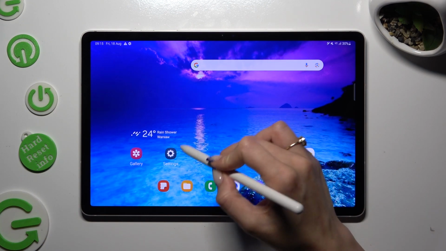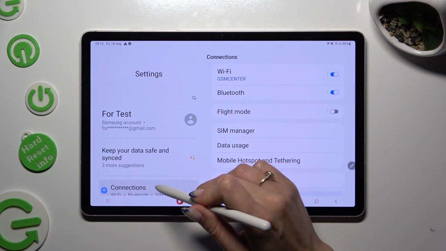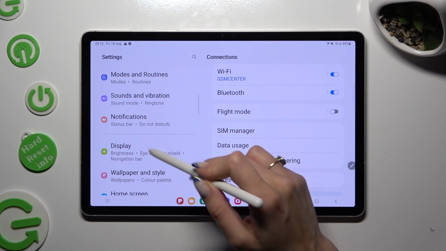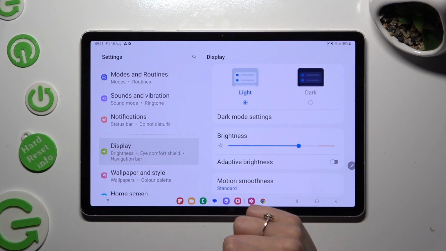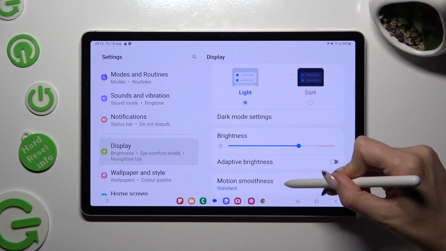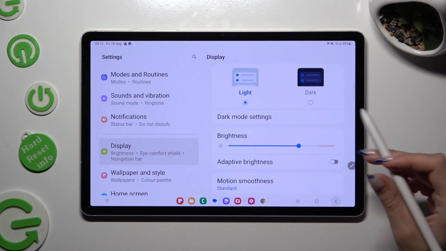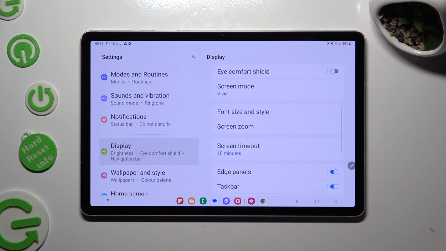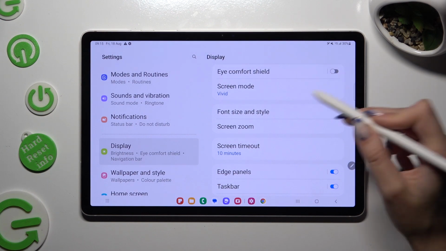Begin by opening Devices Settings and scrolling down to access Display. Then scroll down again. Click on Font Size and Style.